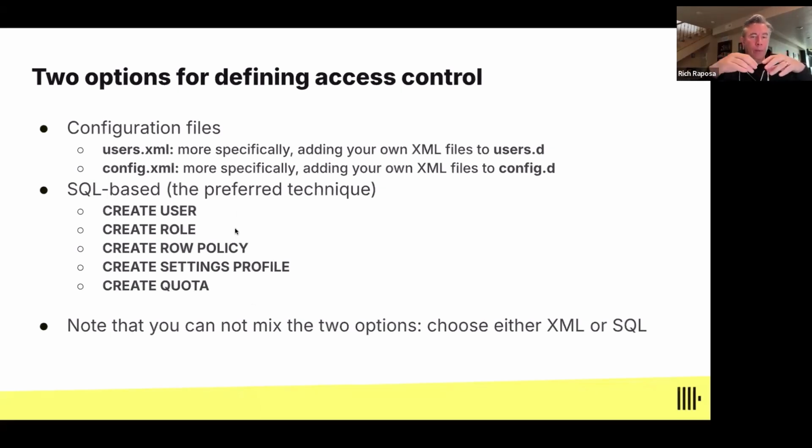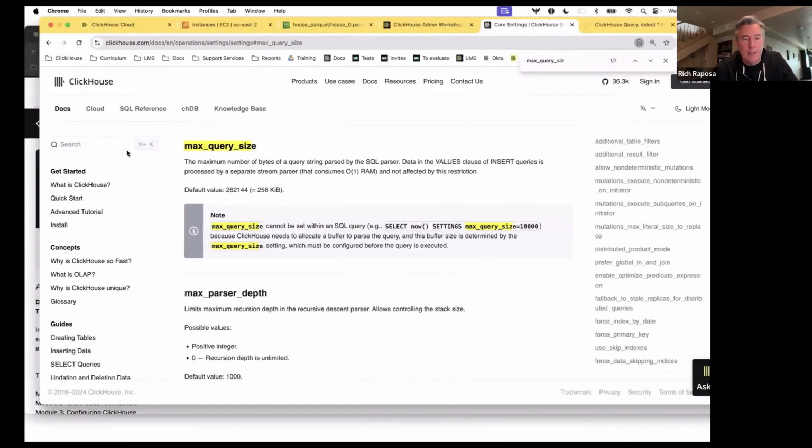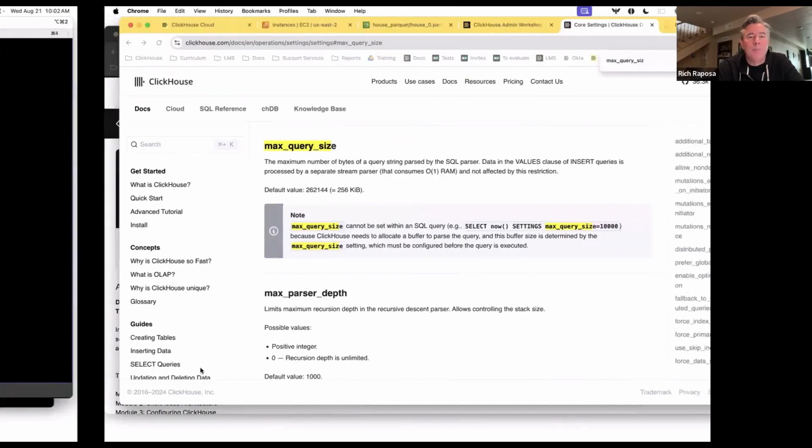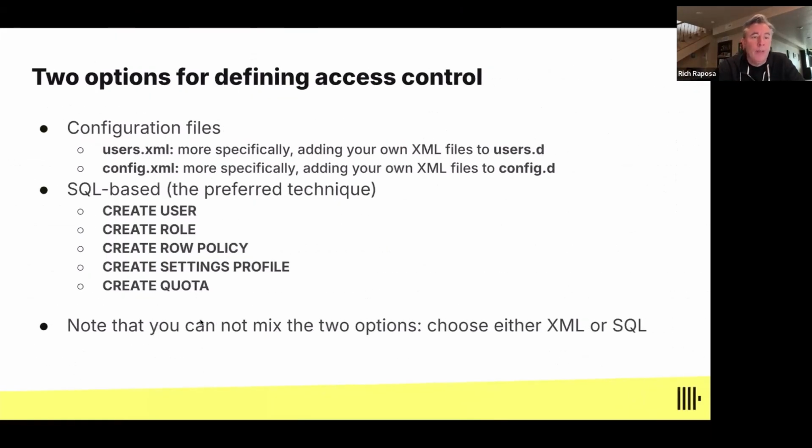Now, when it comes to defining users, you can create a users.d folder. And inside users.d, you can put XML files, whatever you call them. Call the files anything you want. They'll all get processed, and those users will get created and put into a users.xml file. And you'll actually see users.xml in the pre-processed configs folder when they all get processed. That's one way to do it.